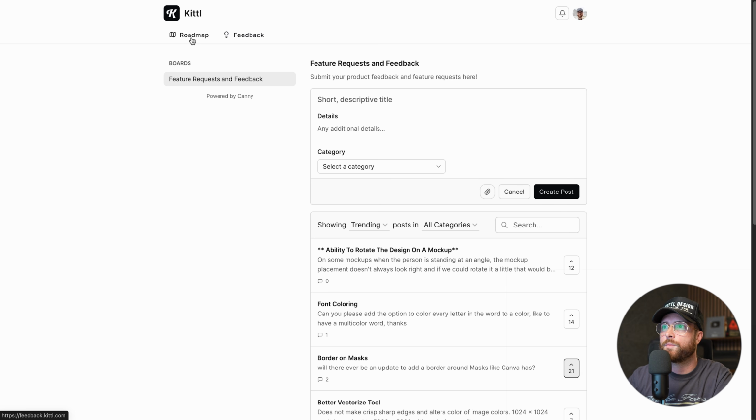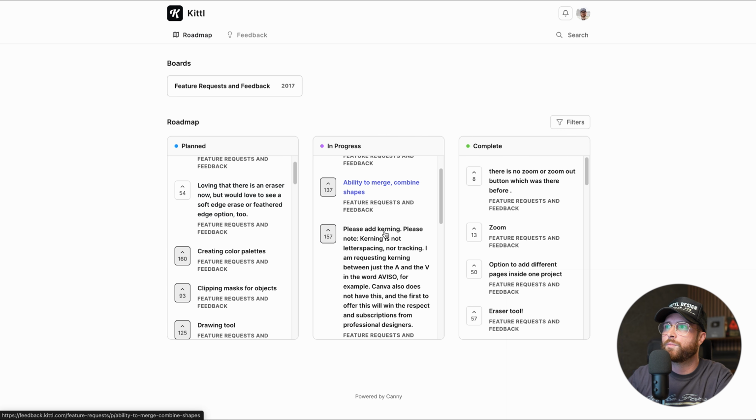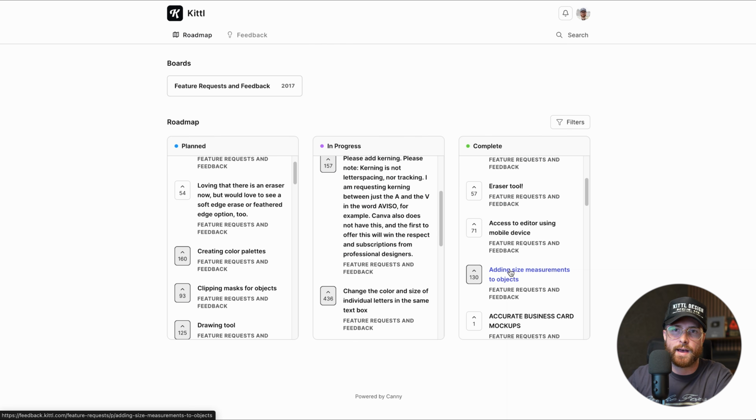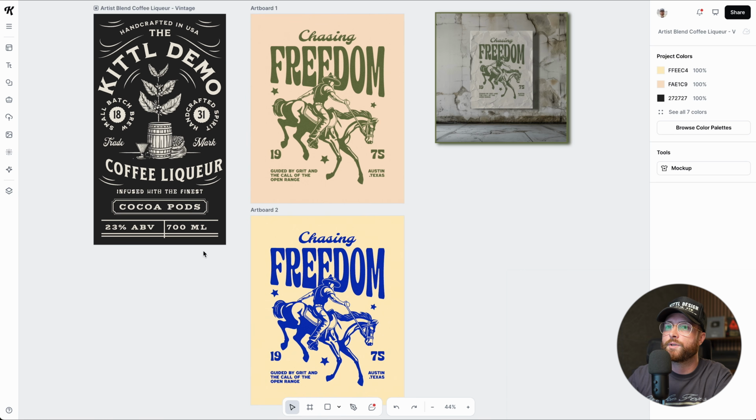And if you ever want to see the roadmap of what's currently being worked on, you can see things that are planned, things that are in progress, and things that we already have available to you in Kittl. So that'll be linked for you down below, but you can also always access it by going to the question mark and going to feature requests.